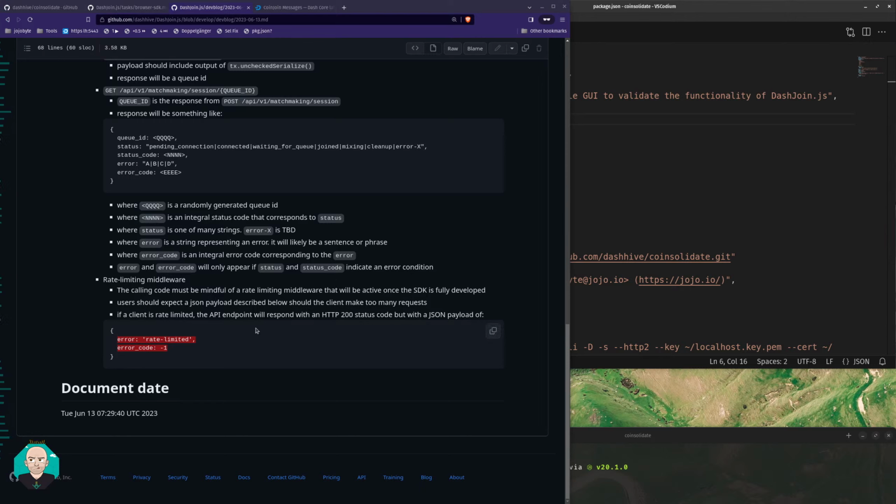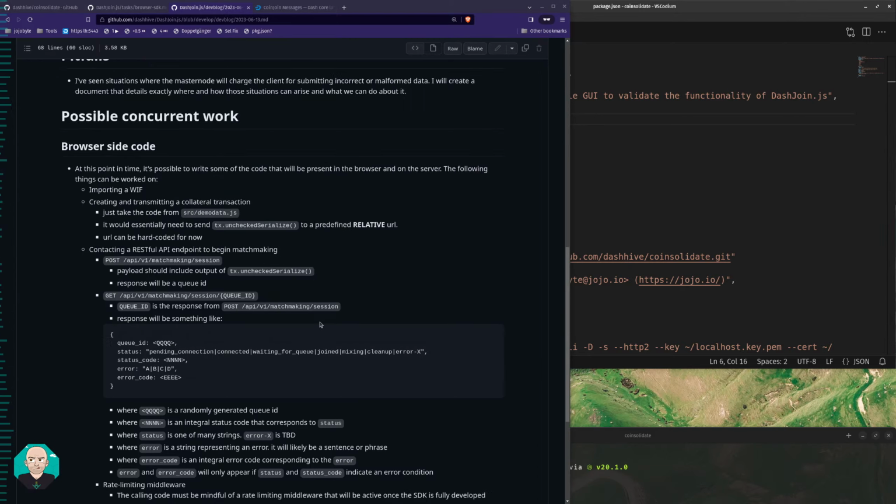Rate limiting middleware. The calling code must be mindful of rate limiting middleware that will be active once the SDK is fully developed. Users should expect a JSON payload described below. Should the client make too many requests, if a client is rate limited, the API endpoint will respond with an HTTP status code 200, but with a JSON payload of error rate limited. Error code -1.